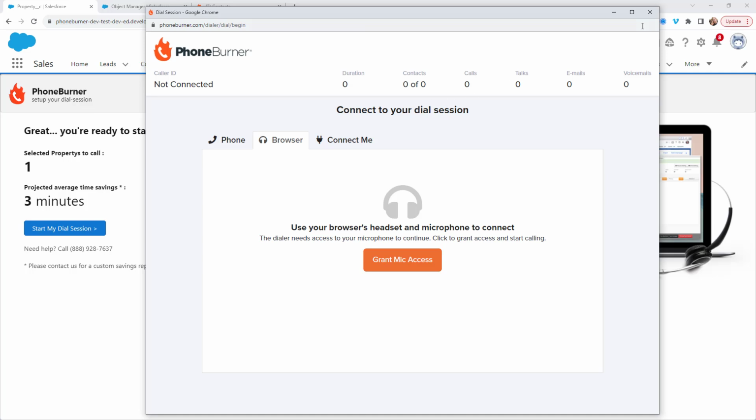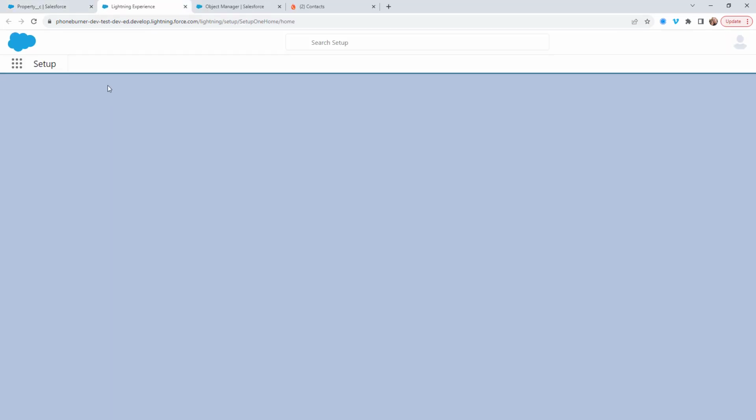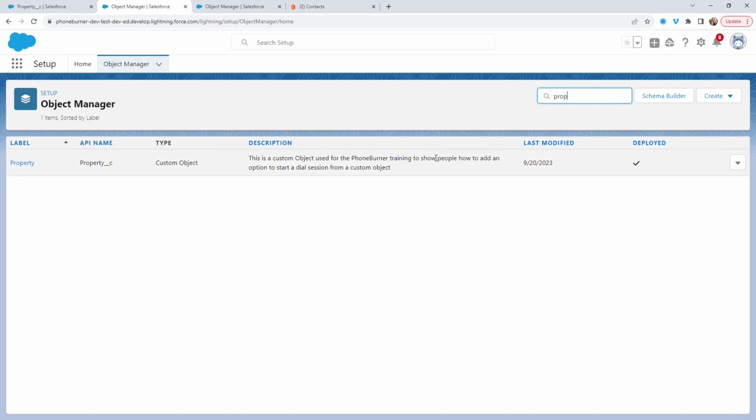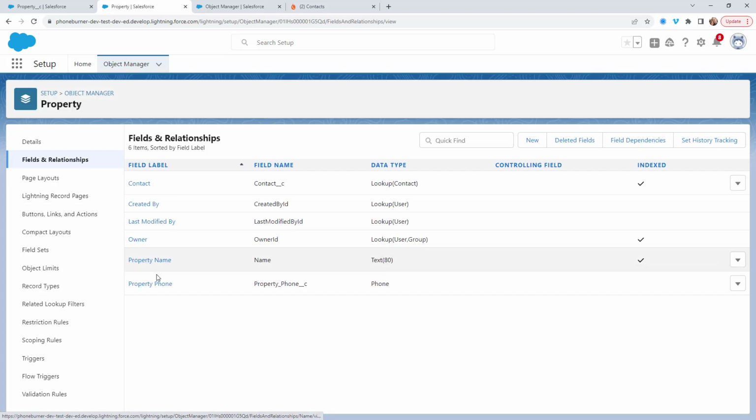So let's go ahead and close this window. Let's go to our setup and then the Object Manager here. Let's find our property object and go to Fields and Relationships. Here you can see I have a phone number field called Property Phone. I need to tell PhoneBurner that that's the actual phone number that I want to call whenever I'm calling the property records. So I'm going to take this field name.